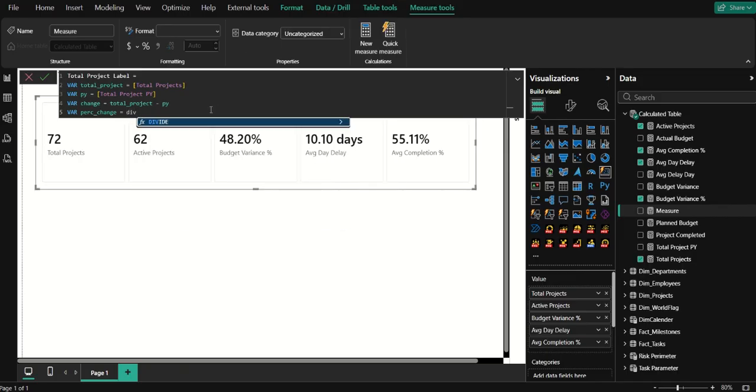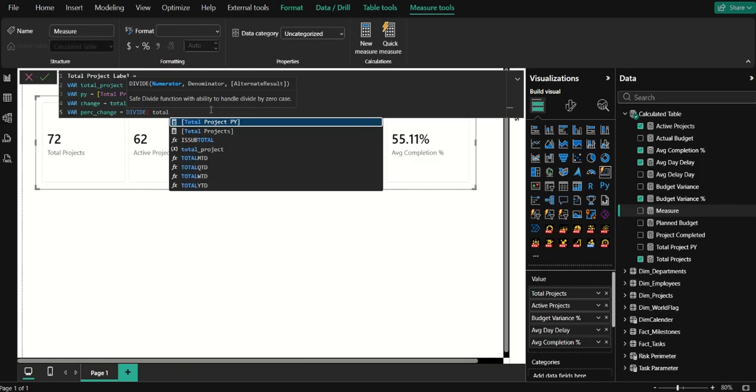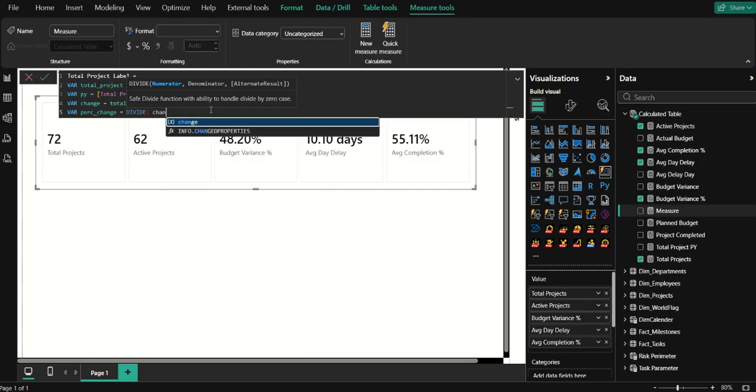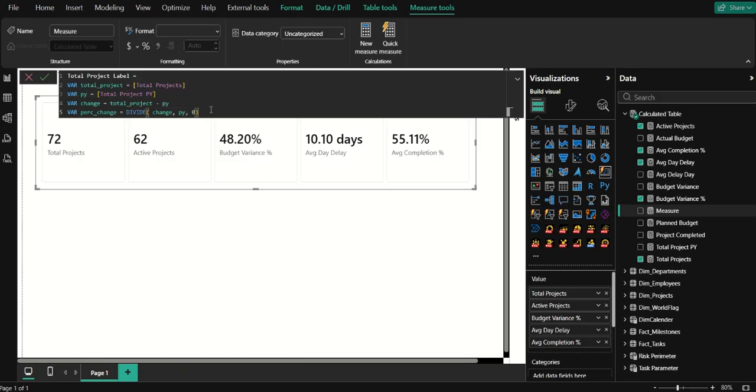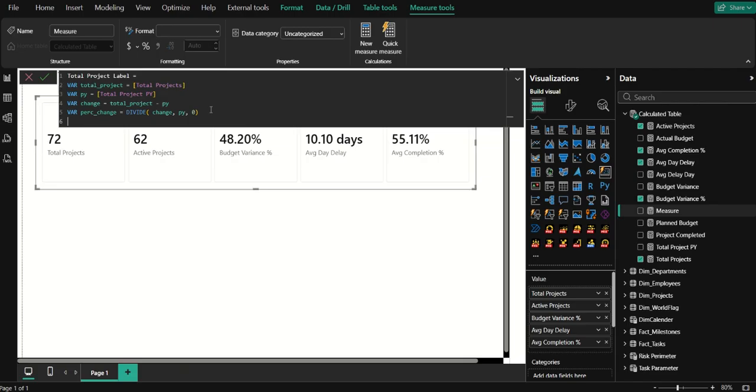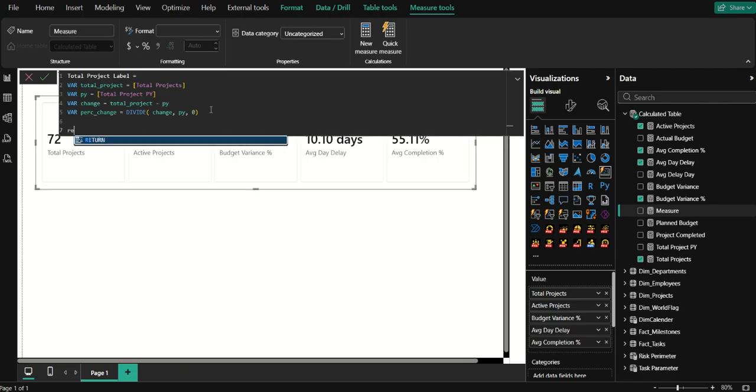So I'm going to have the divide, right? The total project or the change divided by previous, then I'll use 0 as the alternate, right? So now after all of this, I want to return. This is where the interesting thing comes in. So let's return the percentage change.